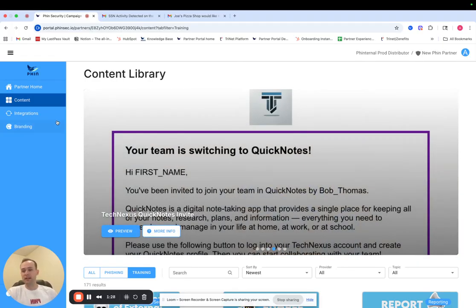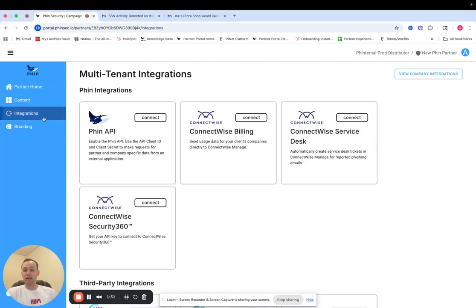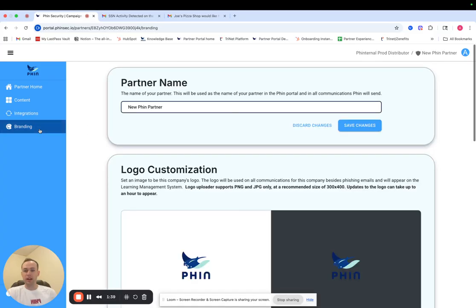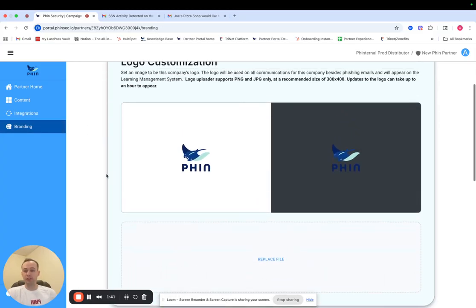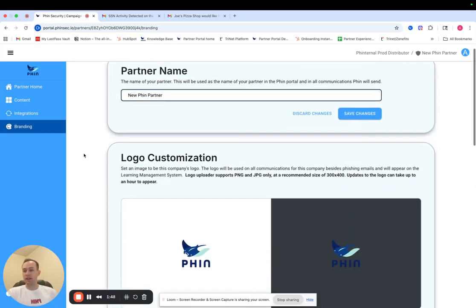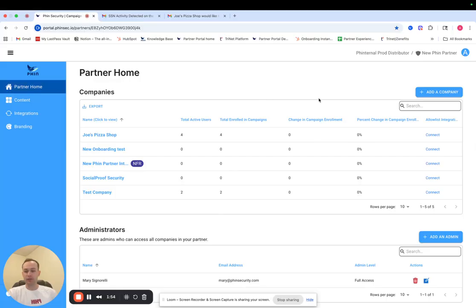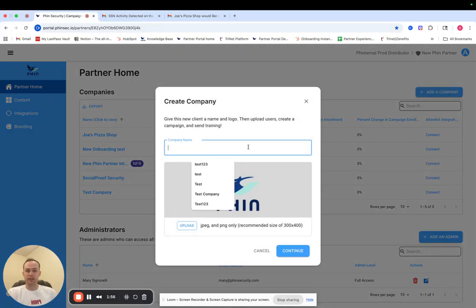We also have several company level integrations. We've got a public API, ConnectWise integrations, and some third party integrations as well. And then we have some branding options where you can completely white label the solution with your logo, your company's logo, your customer's logo if you want to, and make that branding appear from whoever you want it to appear from.